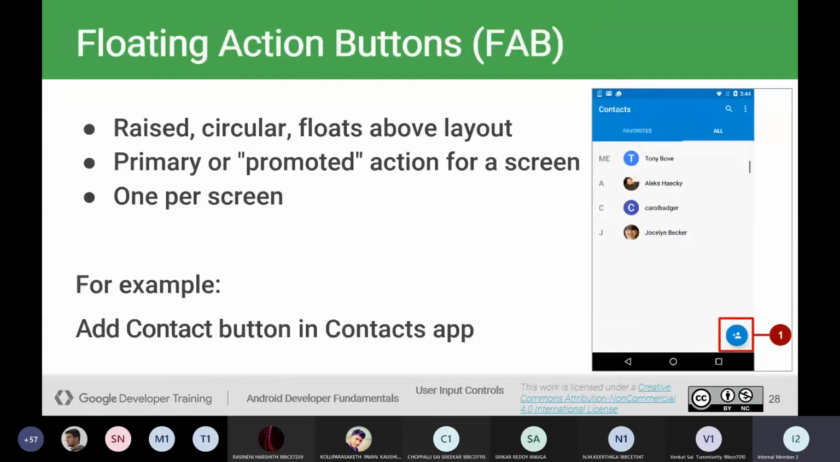Whenever we talk about floating action buttons, they are raised, usually circular, and float above the layout. These are primarily used for actions that can be done on a screen. Usually we say a floating action button can be one per screen, but if you need more floating buttons on a single page, you can also do that. I'll tell you how we can do that.